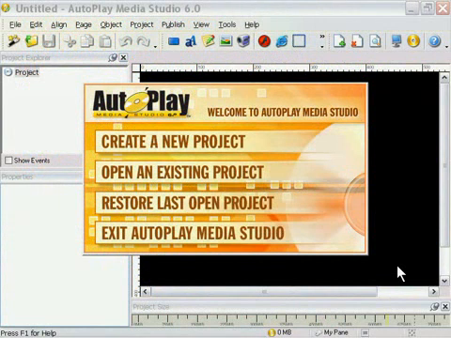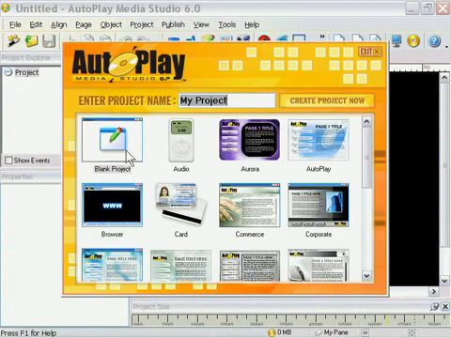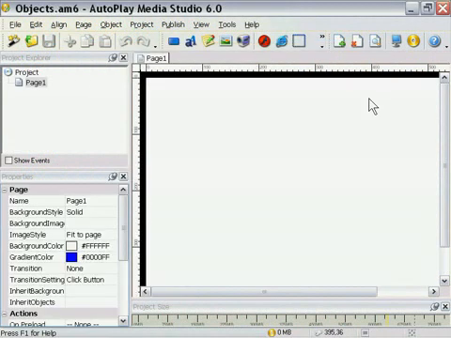Okay, here we are back in AutoPlay Media Studio, and I'm going to create a new project for this lesson. So I'm going to click on Create a New Project, select the blank project template here, and type Objects into the project name field, and click on Create Project Now.